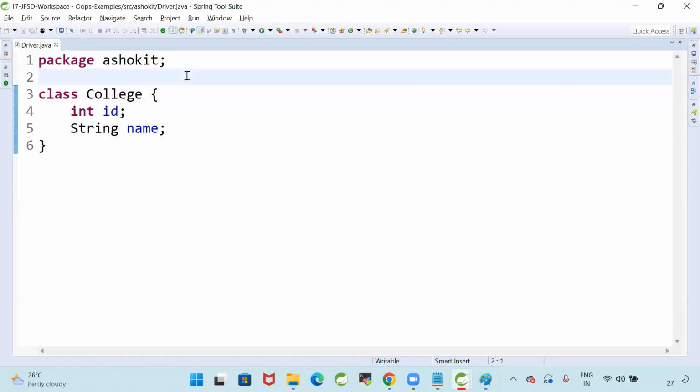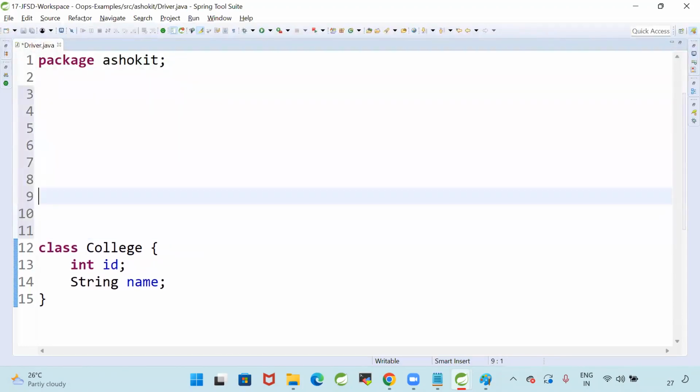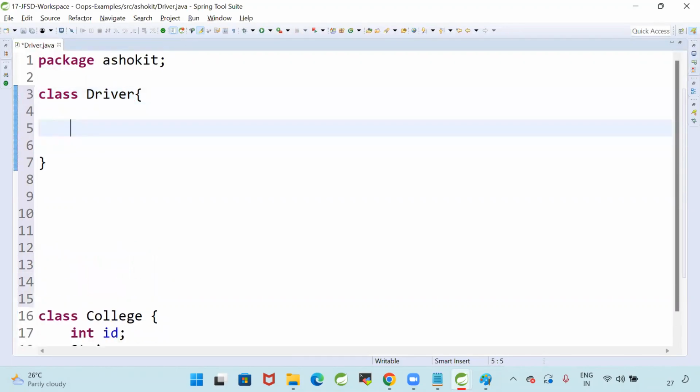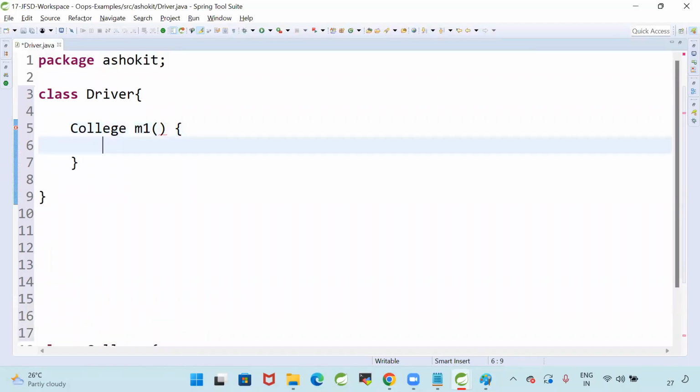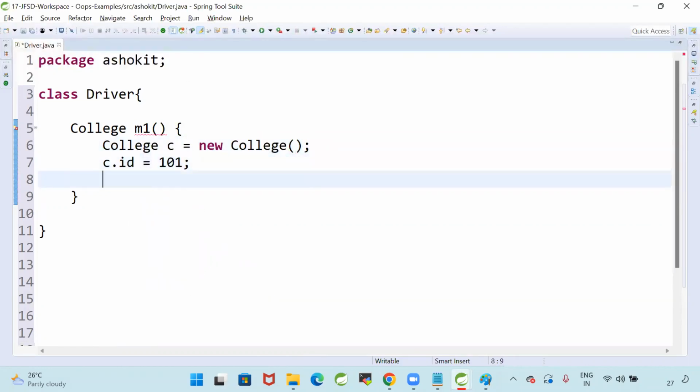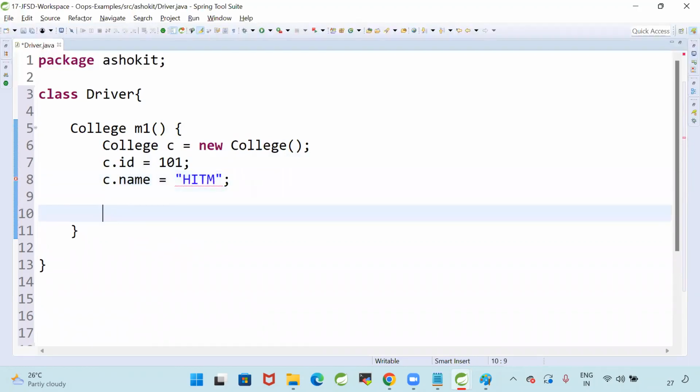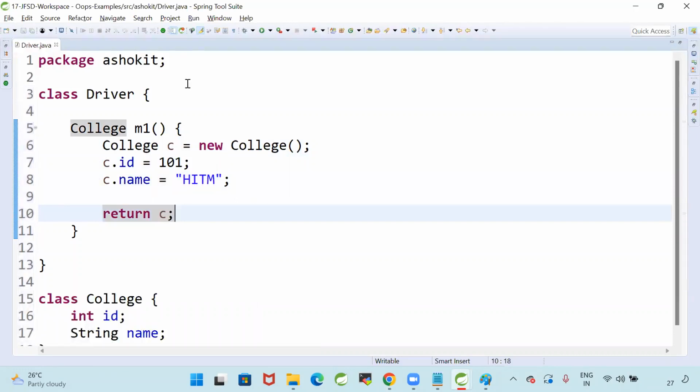I asked you to write the method which will return the college data. So let us take a class called Driver. I want to write a method which will return the college. Can I take College as the return type? Yes. Can I write the method as College M1? Yes. Now, can I create the college object? College c = new College. Then c.id = 101, c.name = some college. Return c. That's it.